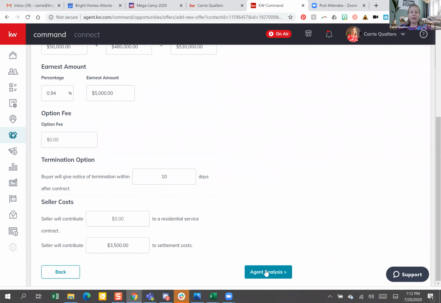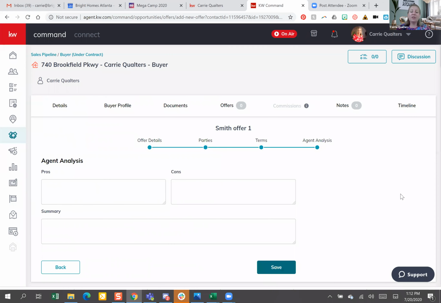All right, and then you're going to go to agent analysis. So if I'm just filling this out to turn in my contract, I'm not going to do any agent analysis because this is just for my eyes only. But there is a pretty cool feature that I'll show you on this offer page where you can send an analysis of, say you have multiple offers on a listing, to your client. So you may say things like highest price, quick closing, and then con might be lower down payment on this one. So maybe a different one has higher down payment.